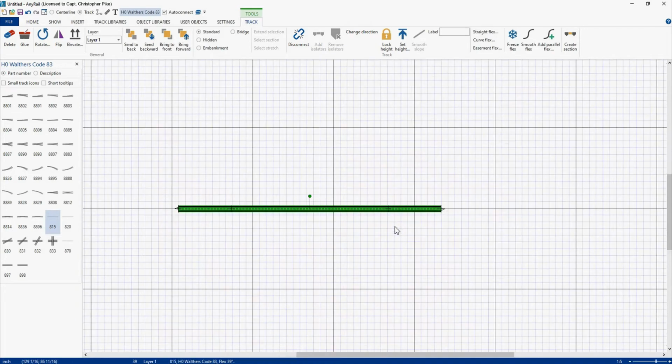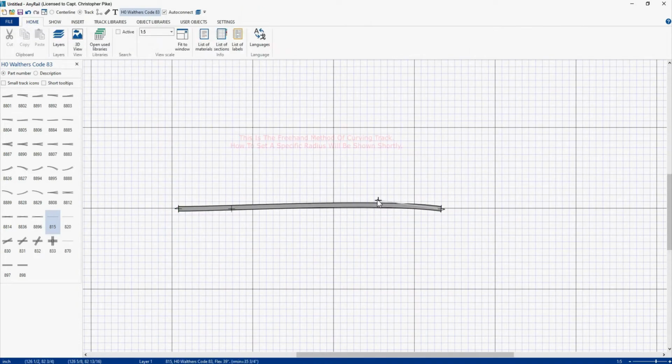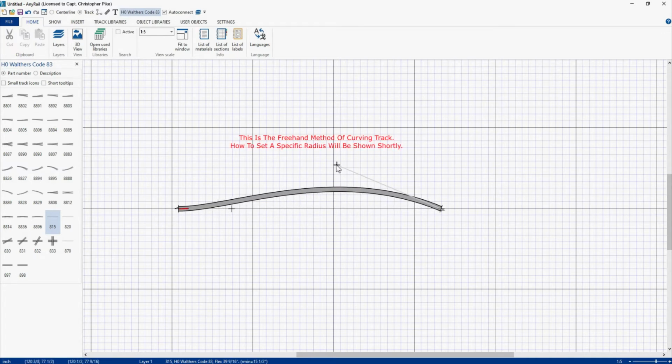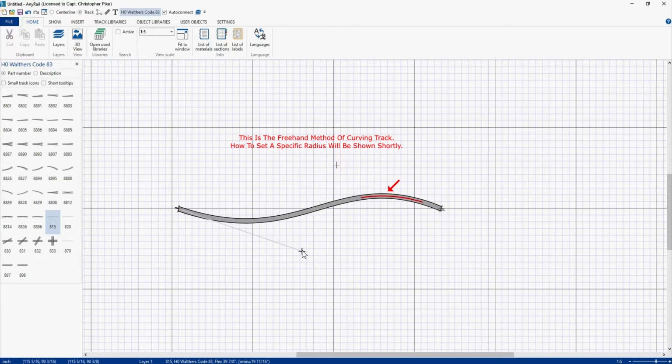If I zoom in, I've got these handles right here. This is kind of a free hand curve. So I can pull that one up like that. I can pull that one like that. Now, as I'm doing this, notice that red line starts to appear. In settings, we put our minimum radius to 24 inches. This indicates that this section here is under 24 inches.